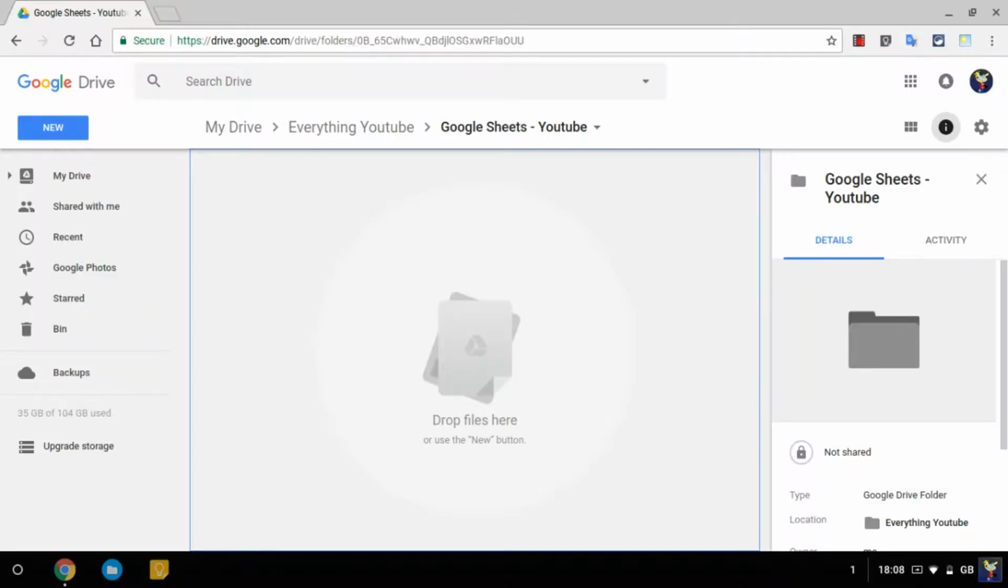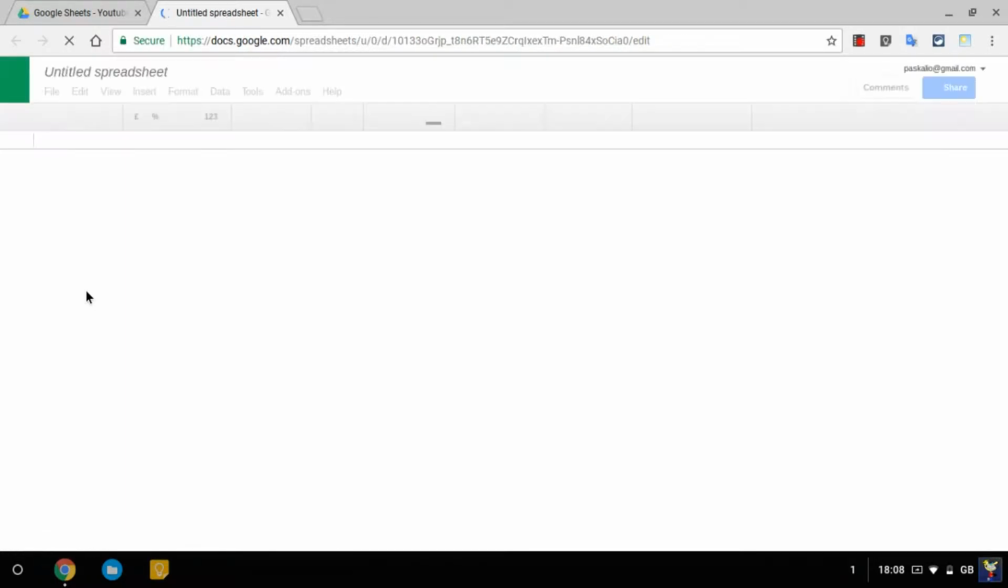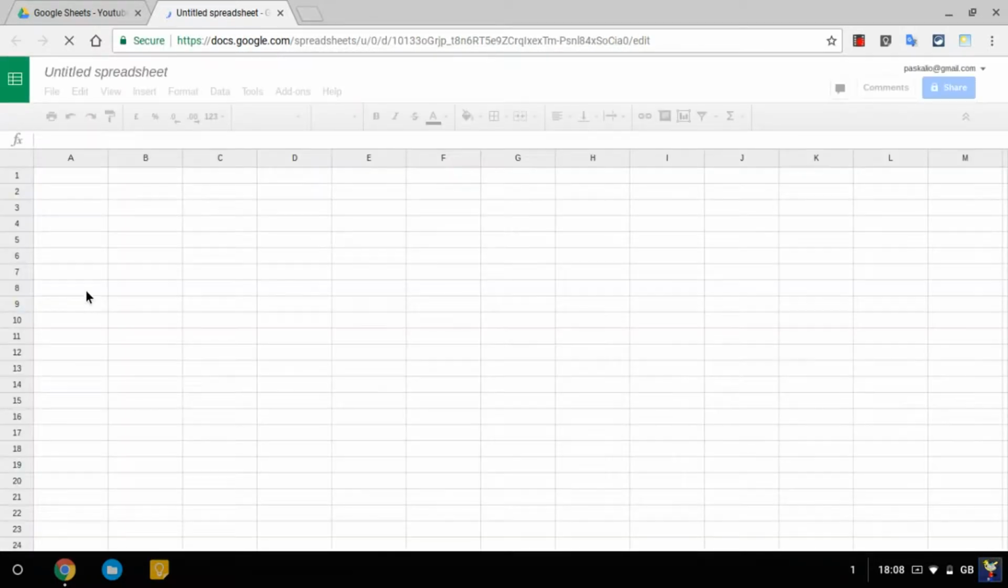So as you can see, I am inside my Google Drive. I am in the main folder, then inside Everything YouTube, and there is a folder called Google Sheets YouTube. As you can see, there's nothing there. So let's start by creating our first Google Sheet file. I click New and I choose Google Sheets. It's opening up the blank Google Sheets page.